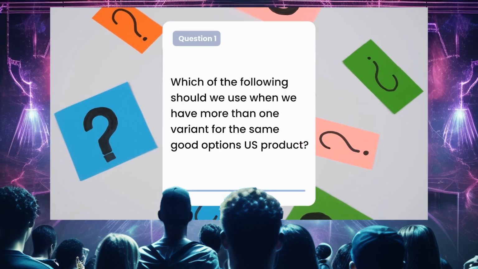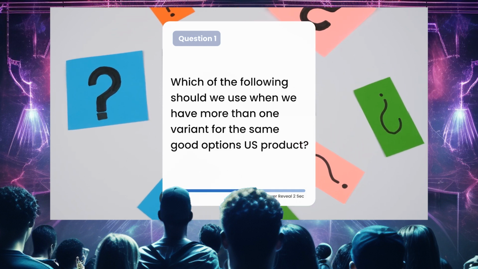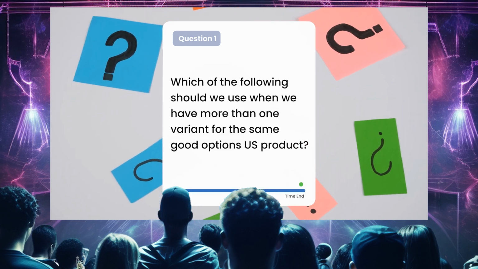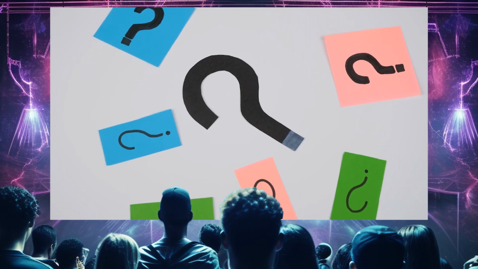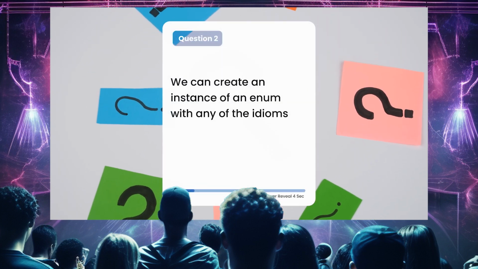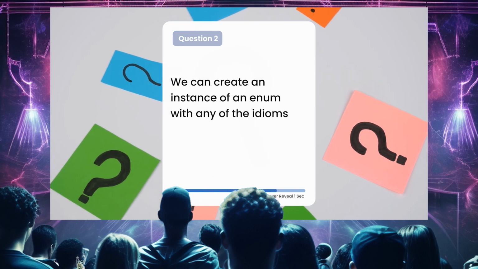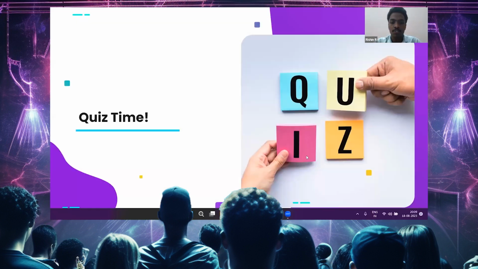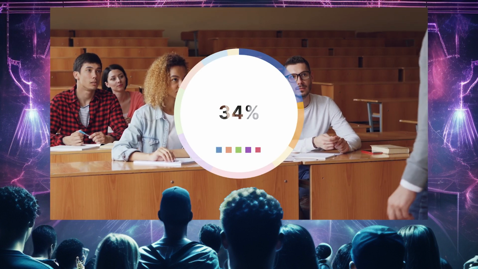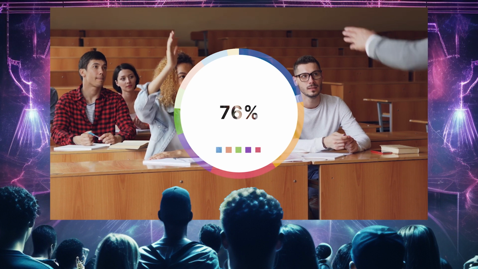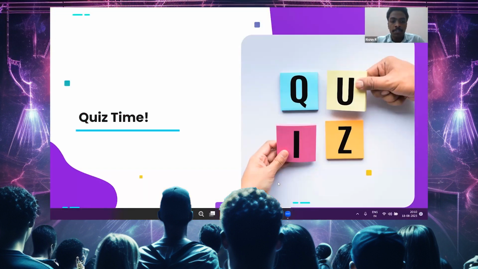Which of the following should we use when we have more than one variant for the same variable? The options are struct and enum. Now we have the second question, state true or false. We can create an instance of an enum with any of its variants. True is option number 1. Option number 2 is false. The first question was, which of the following should we use when we have more than one variant for the same variable? The answer is enum. That's right. 76% got it right. And the next question was, we can create an instance of an enum with any of its variants. The answer is true. 86% got it right.